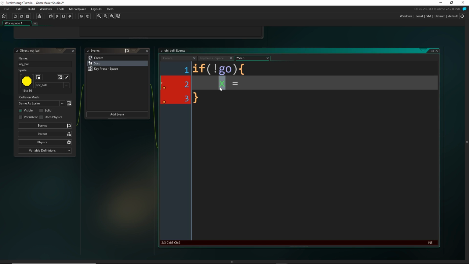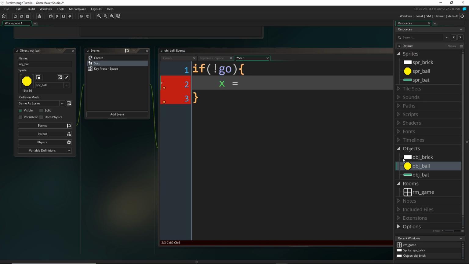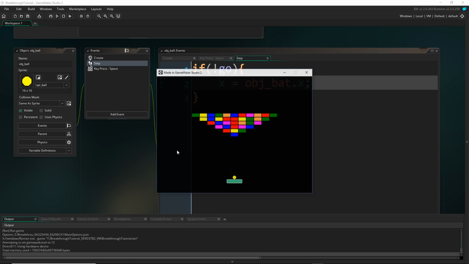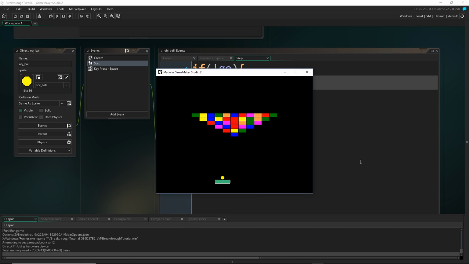So this is referring to our variable, right? Well, to get access to a different object's variables, we can use an accessor. So we can go obj_bat.x. So now that is the bat's X position, not our one. So we are now setting our X position to be the same as the player. Let's give that a go. There we go. And when we press space, it's going to go off.